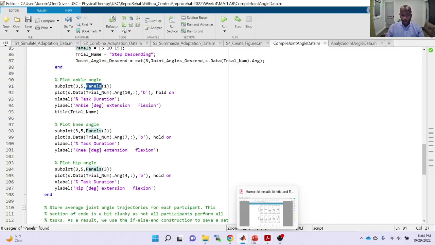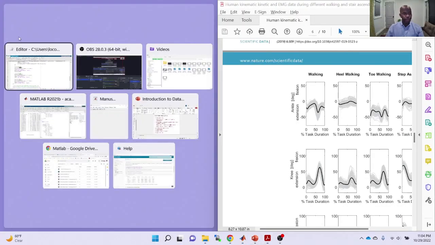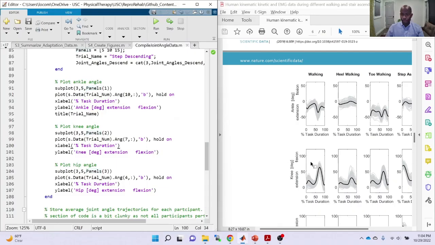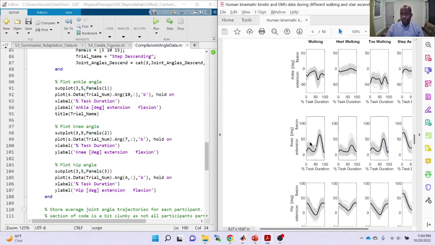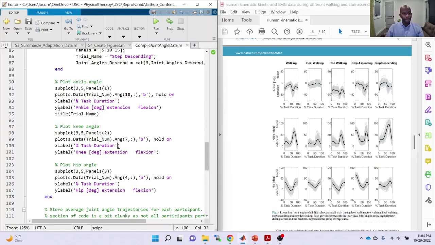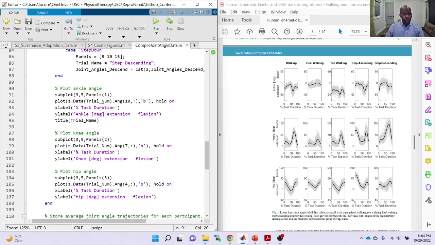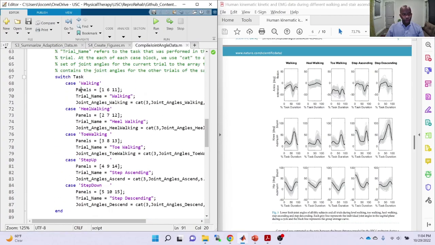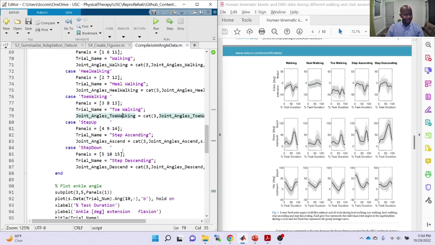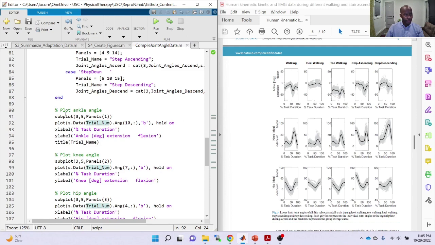So let's just put the figure side by side. So 3 rows, 5 columns. And then again, when I'm walking, we're going to do panels 1, 6, and 11. And then we're just going to plot our data.